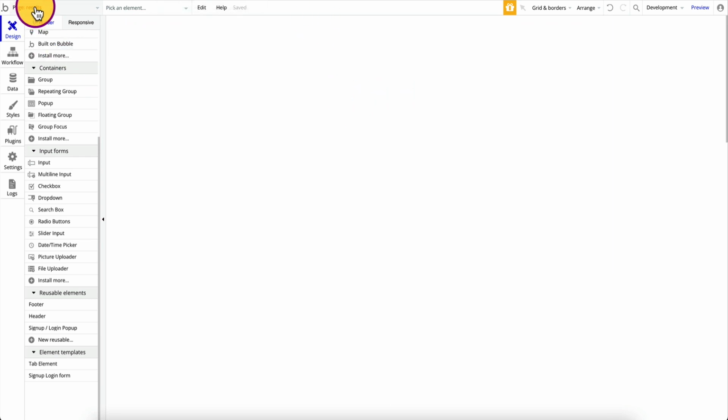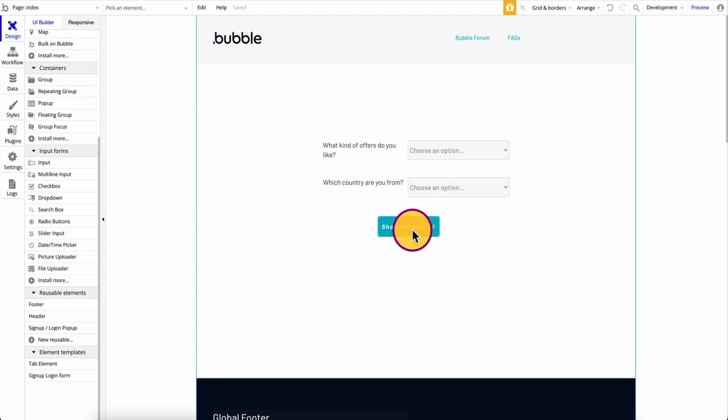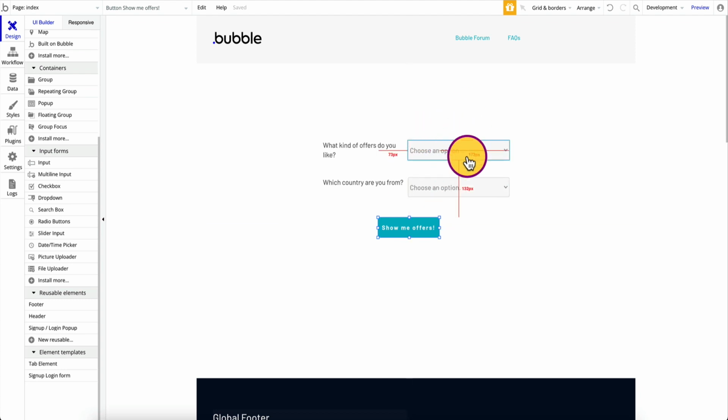So the first thing we need to do is we need to go back to index. And we need to wire up this button. This button needs to redirect to the second page with the options that we chose here.